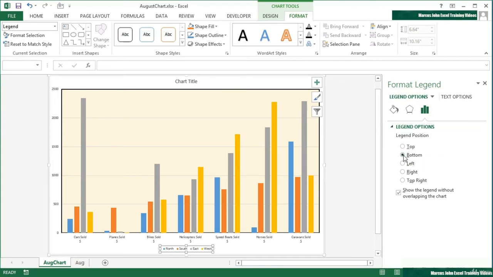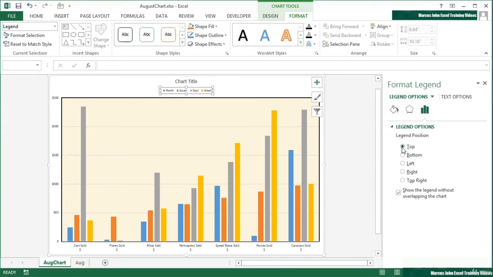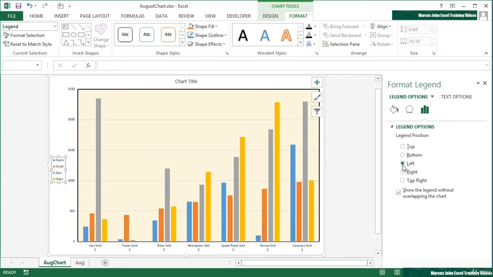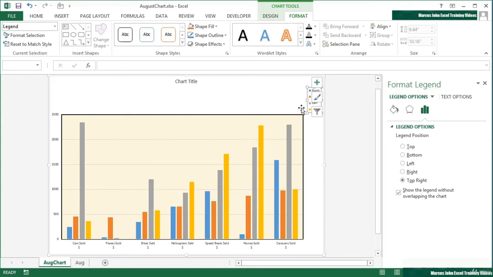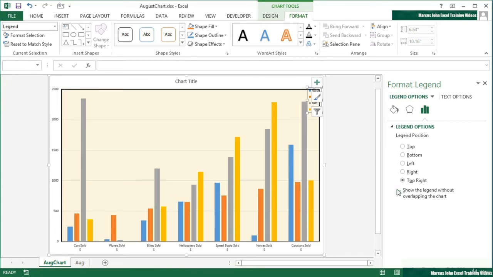Currently it says the legend is in the bottom. I can move that to the top. It looks okay there. On the left, well, sort of. On the right, not too bad. Or on the top right, it sort of squashes itself in the top right hand corner. It also says show the legend without overlapping the chart. Well, if I take that tick out, it will then overlap the chart. So if I put it at the top, it can then move into the chart area.